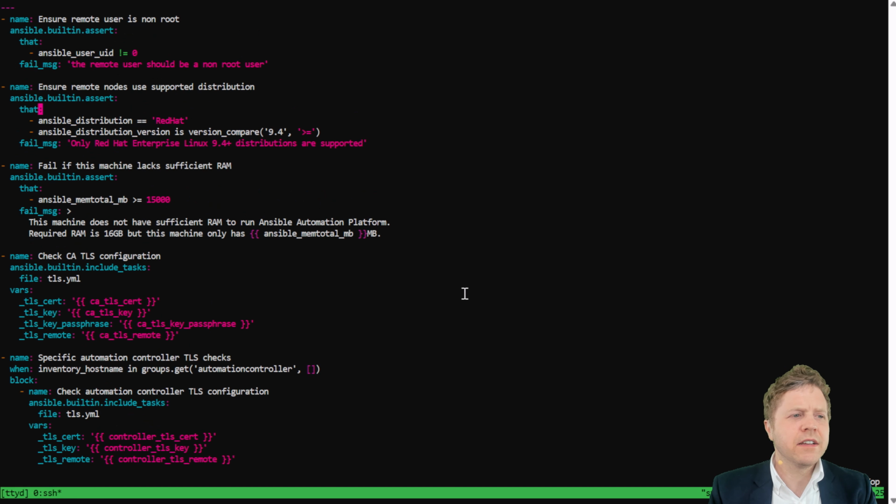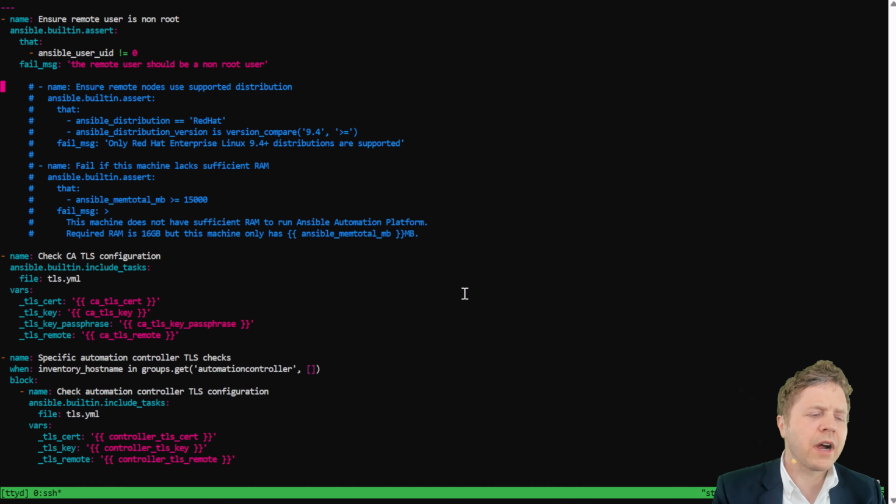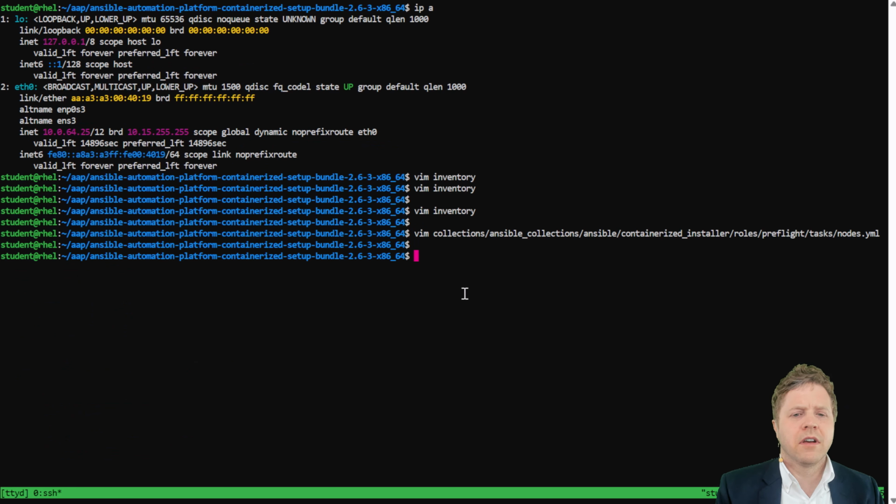If you wanted to try to run it with less RAM, if you wanted to experiment with ways to potentially, operating systems that you might be able to get it to run on, not that it would be supported, you have to turn off those asserts, or it'll fail right out of the gate. All right, so with that in mind, I think we could actually try installing the playbook.